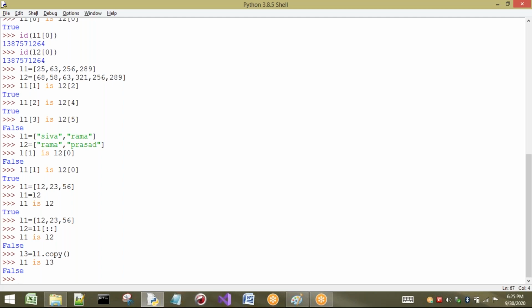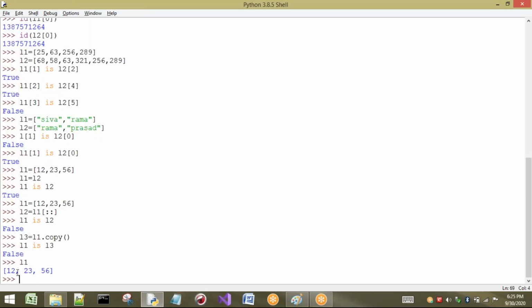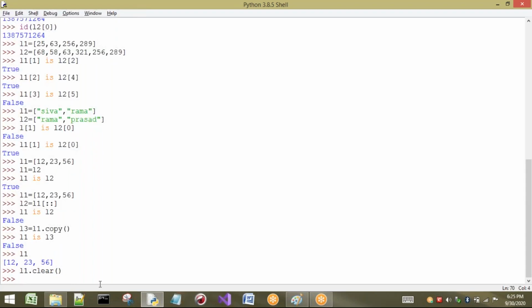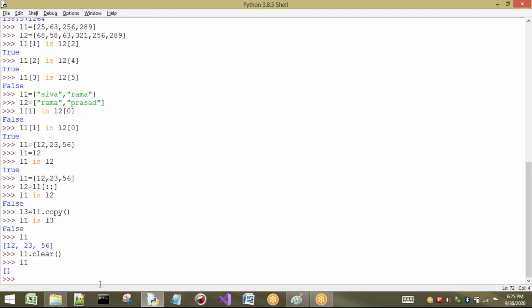Now this is about membership operators and identity operators that can be applied on lists. Now we are going to see one more method called clear. Clear means I want to clear all the elements of the list. In L1 I have the elements 12, 23 and 56. I don't want any elements in my L1, so I can apply the method L1 dot clear. It is going to clear all the elements of L1. It is not going to return anything. Now if I print L1, nothing is there because I have cleared it.